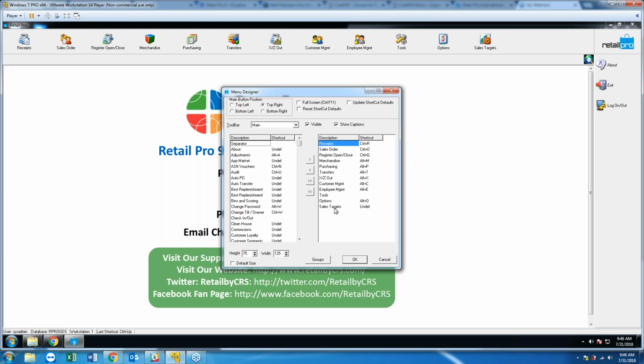So for instance, let's take my sales targets, which is available under my employee management, and let's move it off of my toolbar. Okay, so I use the left arrow to move it back into the list of available buttons, and I removed sales targets from my menu.